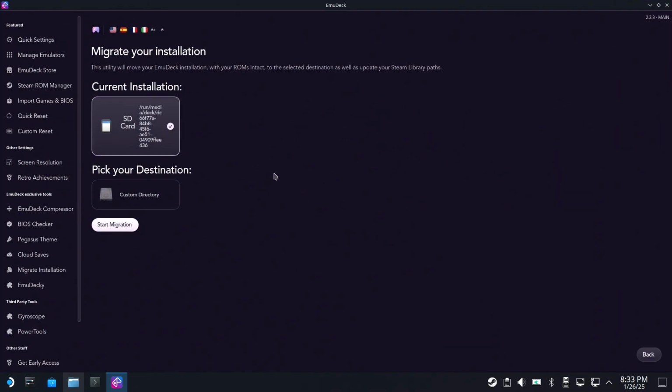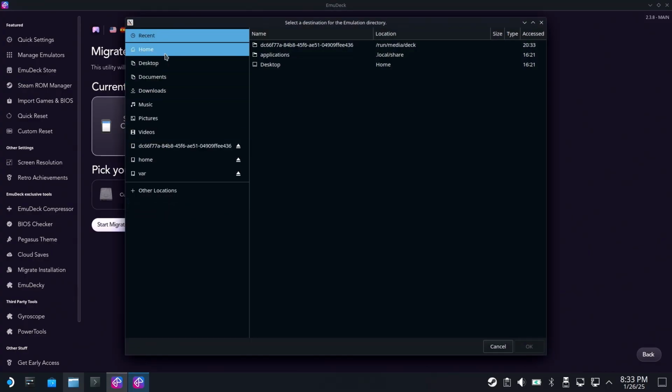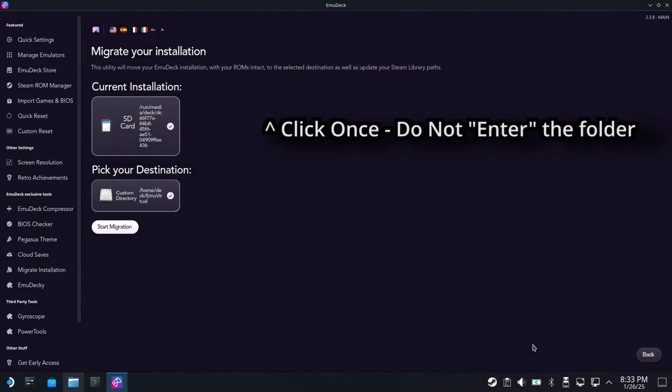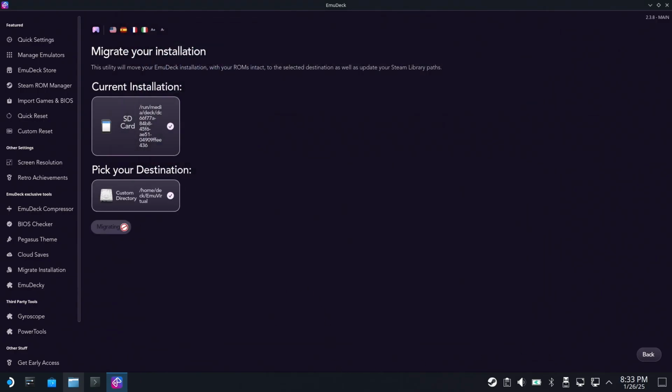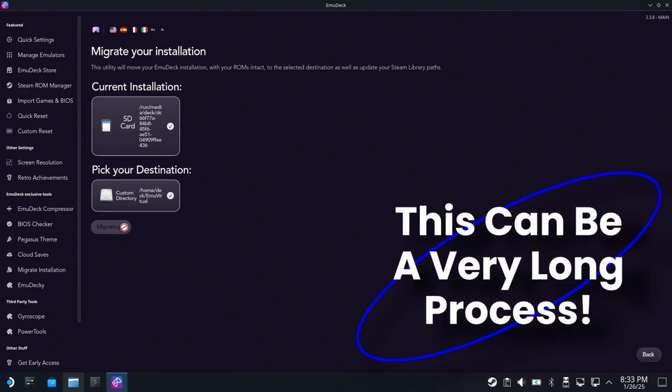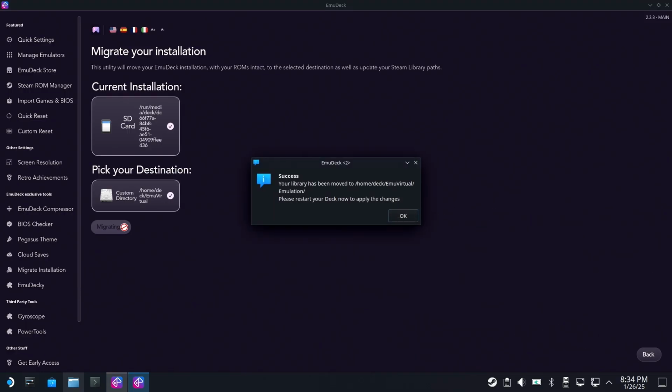Now all we have to do is tell EmuDeck that we're going to migrate our installation. We're going to select custom, go to home, select EmuVirtual once, don't click into it, and hit OK. Now we're in a custom directory, but it's still in the same place. Now we're going to do this migration, and it can take a long time. I mean, it could take hours. I have a very, very tiny demo to do here, so it's done already, but this can take literally hours depending on how big your install is. That's why you want to set this up before you move your emulation folder around.